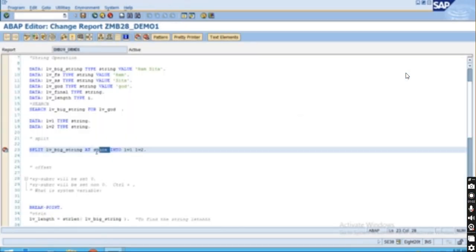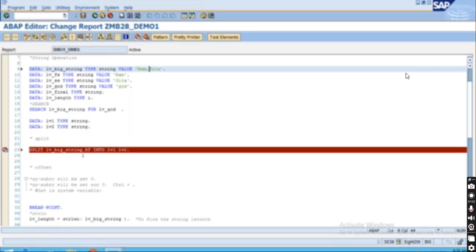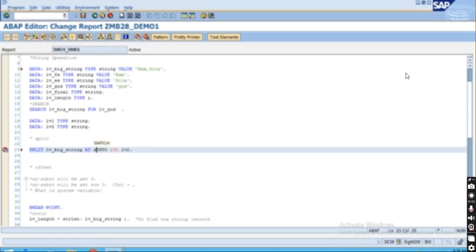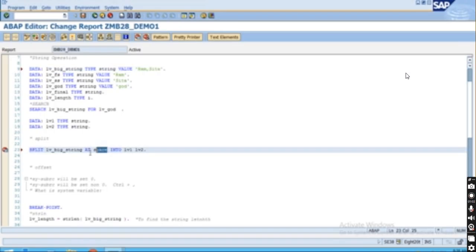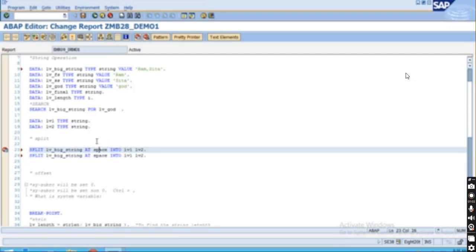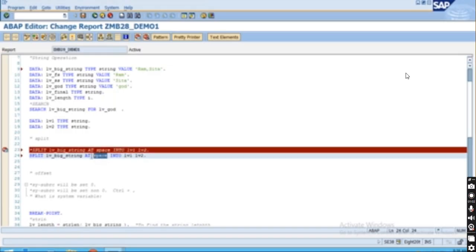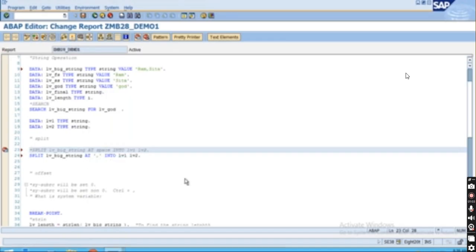But if you want to split, suppose here you are having a comma. If you have a comma and you use a space here, it will not work, right? It will not work. What you will have to do is give the comma over here, a split at comma. So I'm just going to comment the first one here. You have to give the comma. So I'm just giving the comma over here.